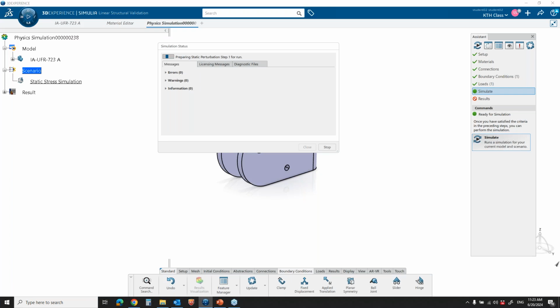So you see launching simulation, preparing step, errors, warnings, information, and all this kind of stuff. Yeah, just have to wait. It should be under a minute. It's a pretty simple model.